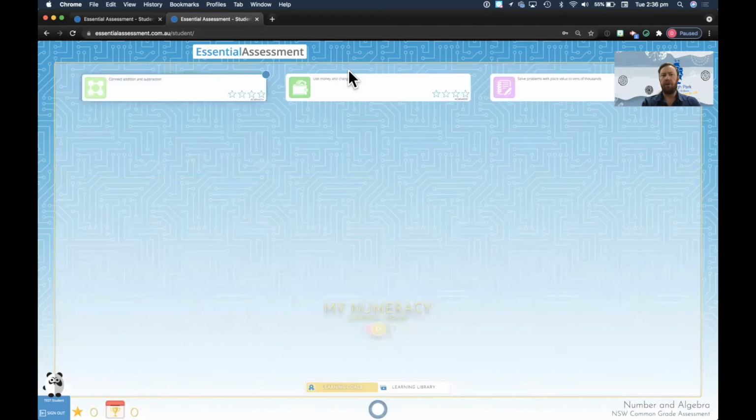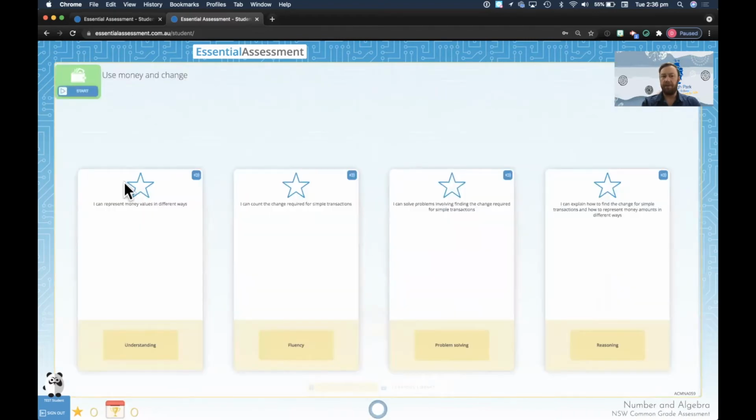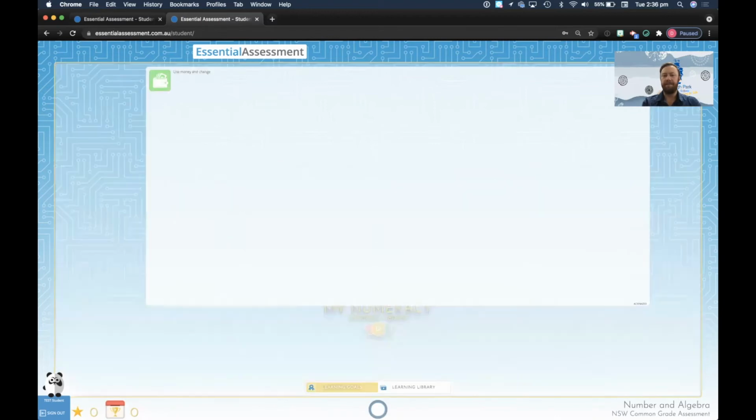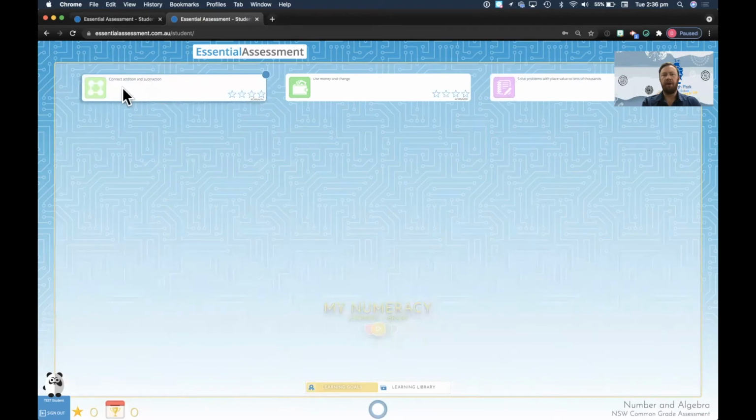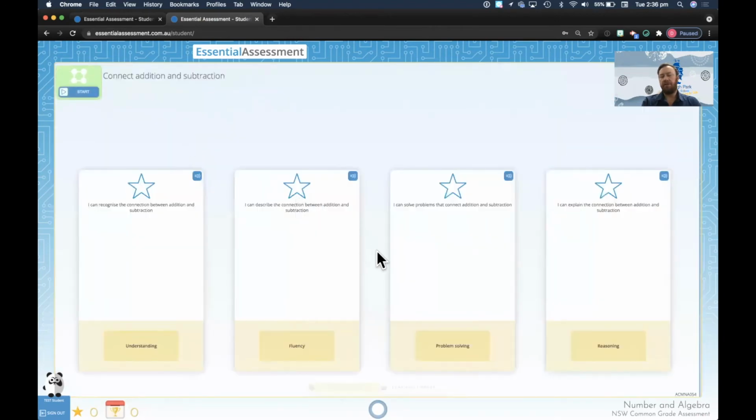So if I was to go into use money and change, obviously the topic's different, but it's still doing an understanding, then fluency, problem solving, and then reasoning. However, this is going to be based off using money and change. So to go back to our original area of connecting addition and subtraction, I've decided that today this is the learning area I would like to focus on. So in the top left, I'm going to click Start. And this is going to start me on a journey of learning and practicing those new skills.